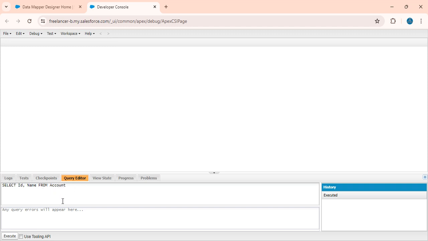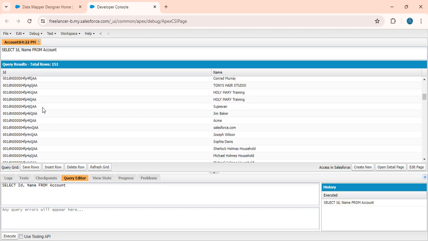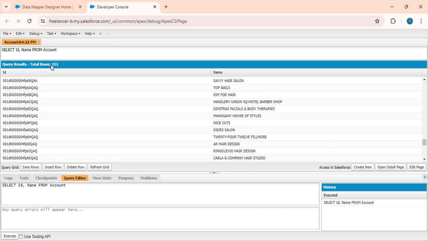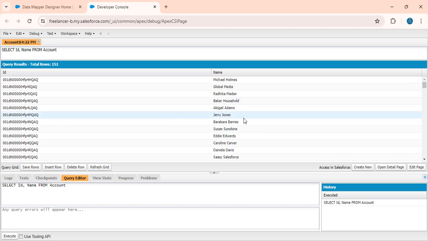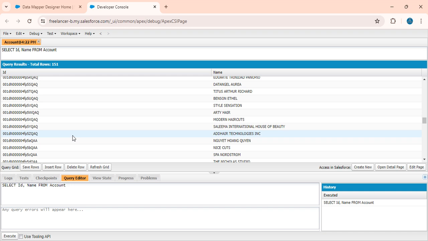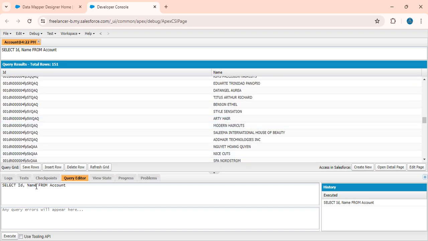Okay, after writing your SOQL query, there is an execute option here. Click on it, and after the query executes, the data will appear here. You can see multiple records, and we got 151 records, and we are able to see all the 151 records here. Here you can see the record Id values, and in the Name column you can see all the record account names. And you can also include other fields.